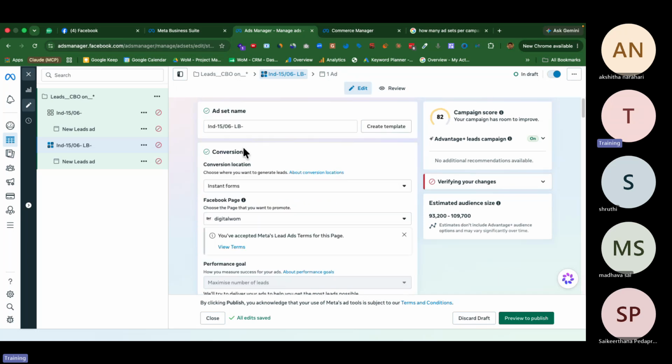Does everyone understand completely about the ad set? Clear? Is everyone clear with the ad set? Yes.